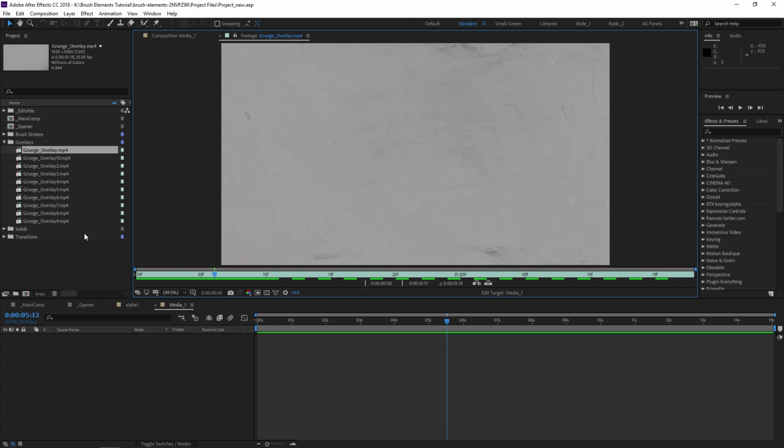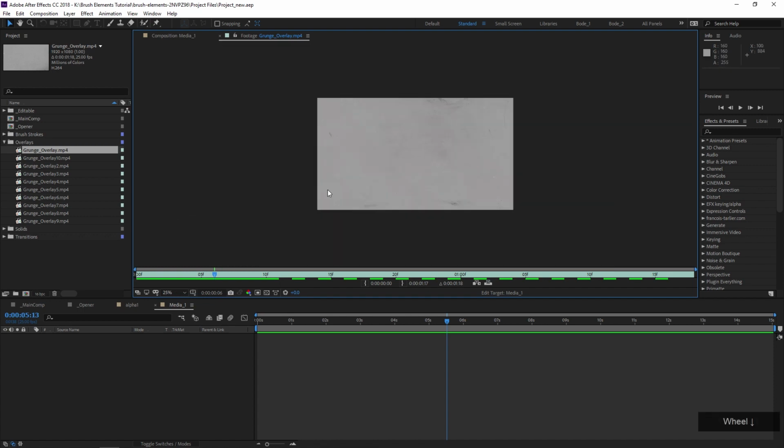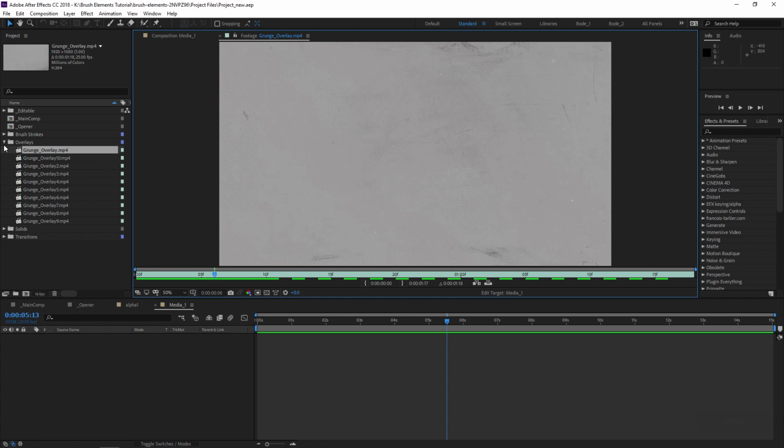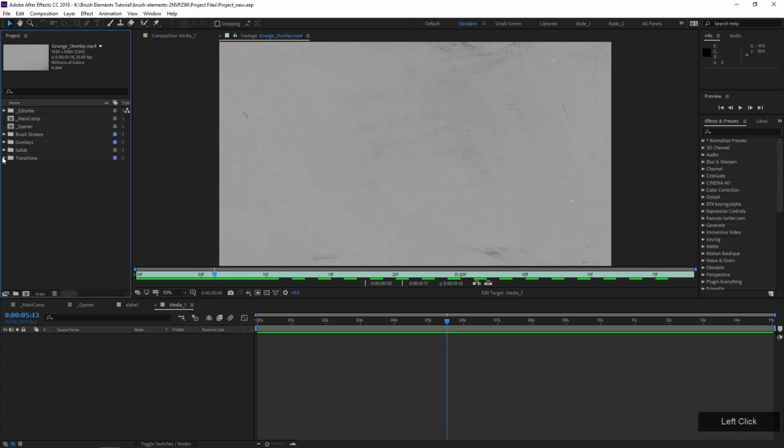You can stack these in multiple layers and use blending modes to get all kinds of very interesting animated grungy backgrounds. Or you can just lock them. If you find one that you like, you can just freeze frame it and use it as a textured background, which is pretty cool.